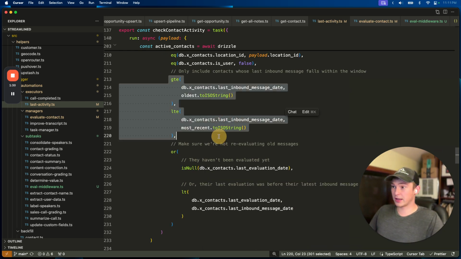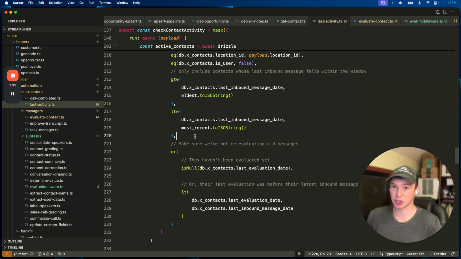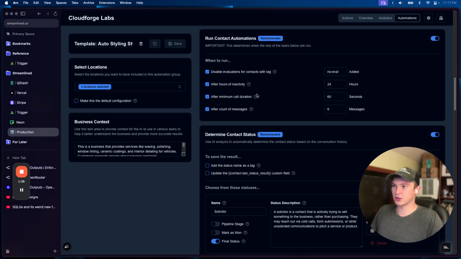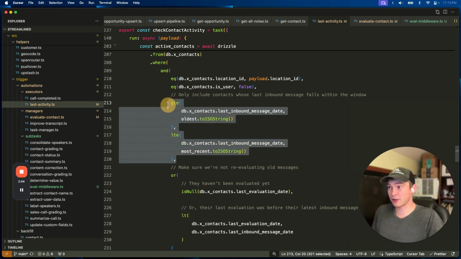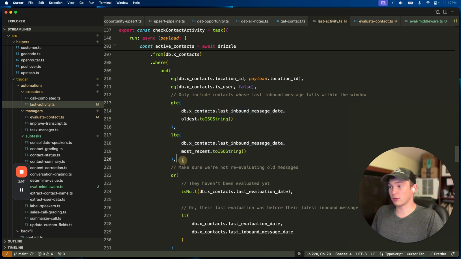We also make sure that they had an inbound message in the time frame. So if we look at this after hours of inactivity option, basically it would look back 24 hours and then 48 hours, and anyone with activity in that time frame would be evaluated again. The issue was that if you sent a bulk message, like an email or a bunch of texts, that would actually trigger an evaluation because it would see that there's been activity. But I realized this needs to be inbound because outbound stuff really doesn't matter.